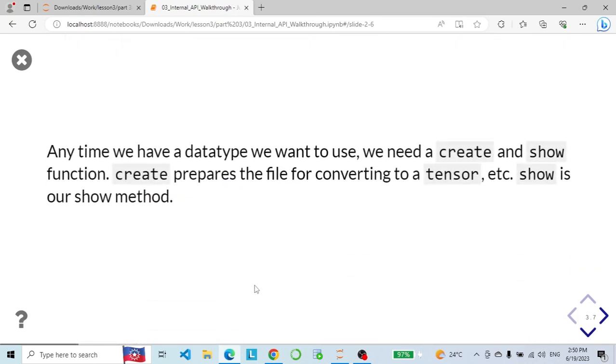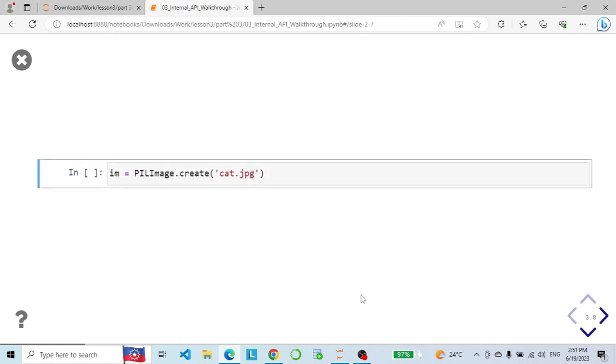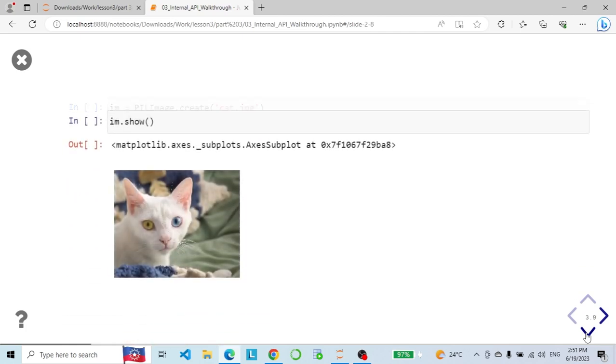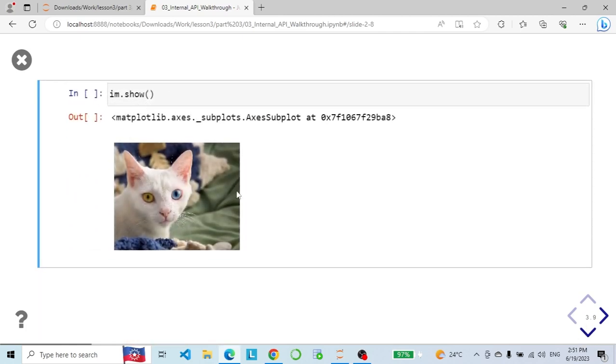Okay, so as I said before, we want a create function and a show function. Anytime we have a data type we want to use, we need a create and show function. Create prepares a file for converting to a tensor, and show is our show method. We can see this by calling PILImage.create and passing it the path of our image. Here we store the result in the im variable. Then we call the show method to show our image, and here's our cat.